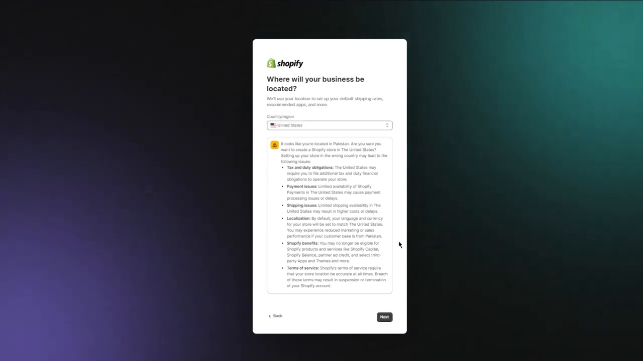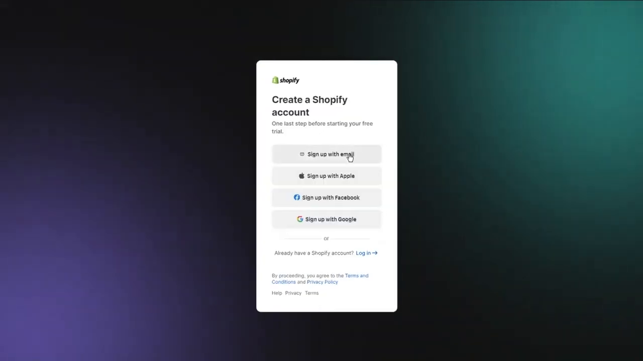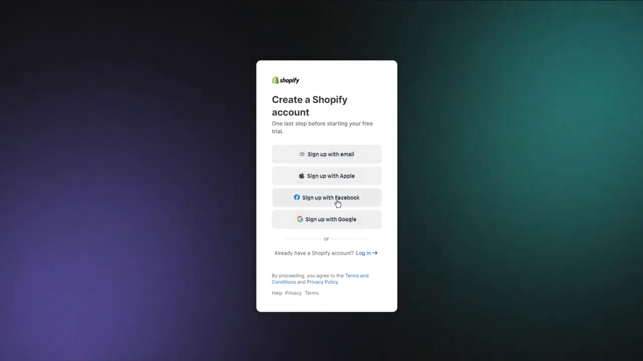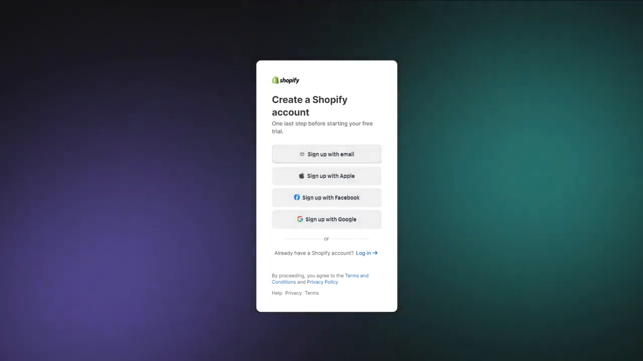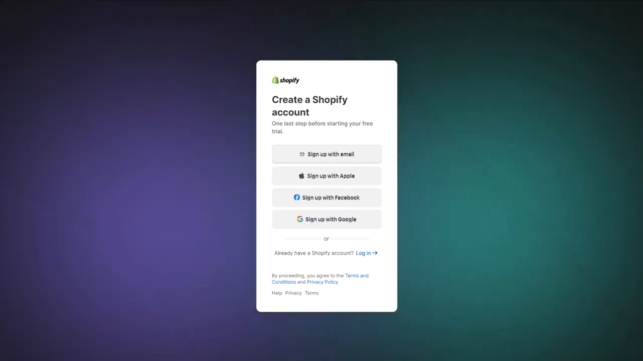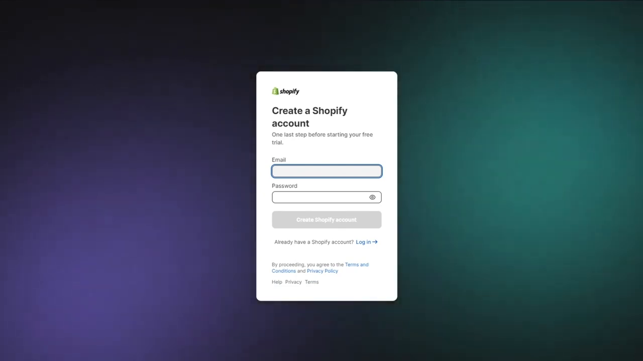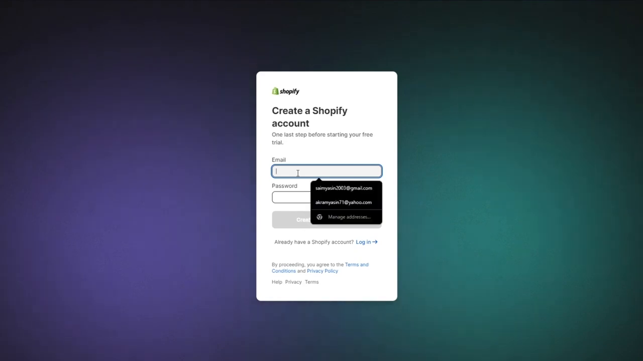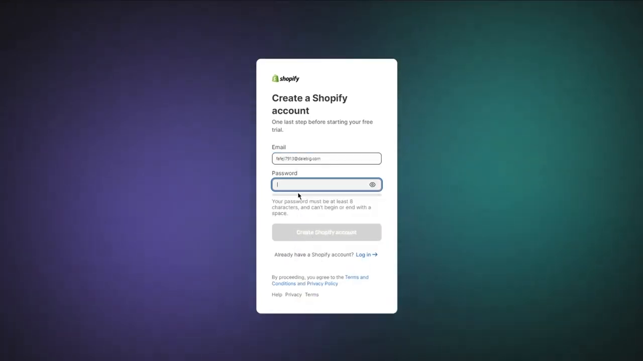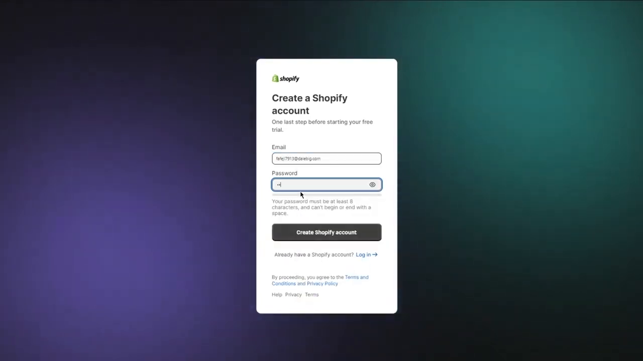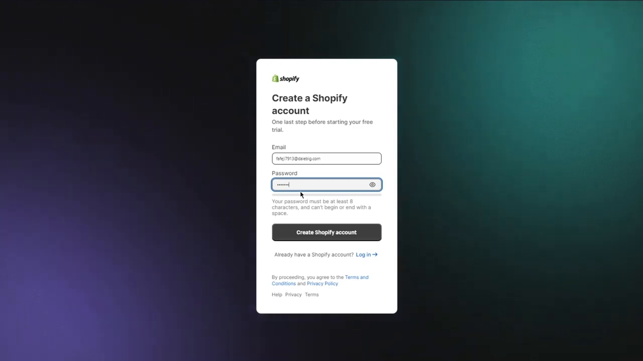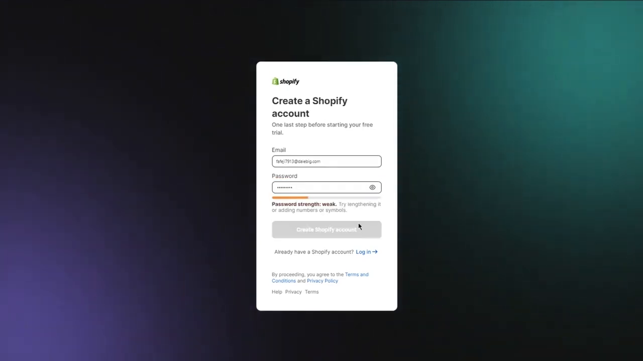Now, once you click on next here, it's going to take you to the sign in section where it tells you to sign in with Google, Facebook, Apple, or email. Now, you can go with any one of those. I'm personally going to go with email because that is what I will want to start off my Shopify ventures with. So, what you're going to do is add your email over here. And once you do that, you're going to add a password for yourself. Now, once you're done with that, you're going to click on create Shopify account.